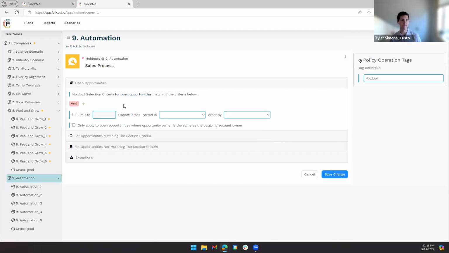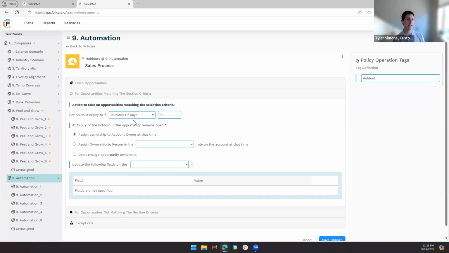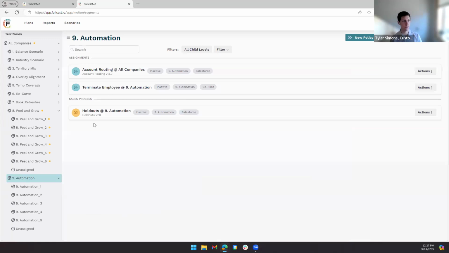So what we've done, and we haven't filtered this down on any of the open opportunities, and I've just said, give the existing rep 90 days to close or 60 days to close the open opportunity. And if at the end of that time, that opportunity is still open, we can then assign that to the new account owner at that time. And so here are some of the policies that we can use to just automate some of the SmartPlan stuff that we've built in the go-to-market territory structure.